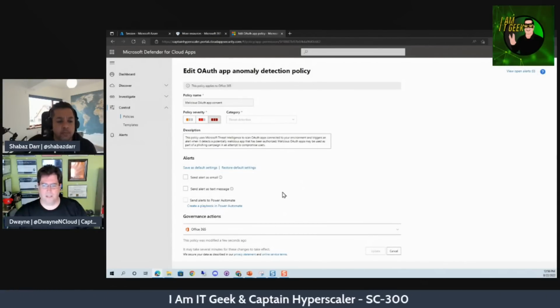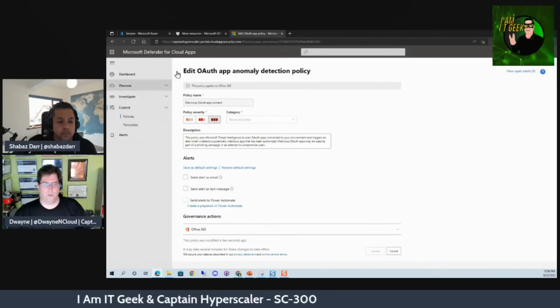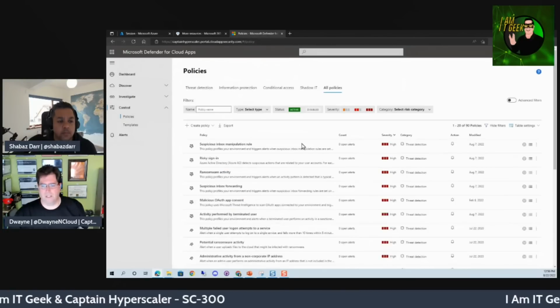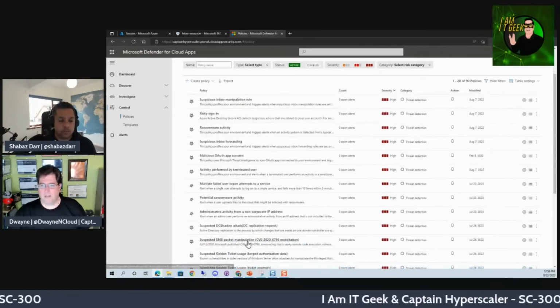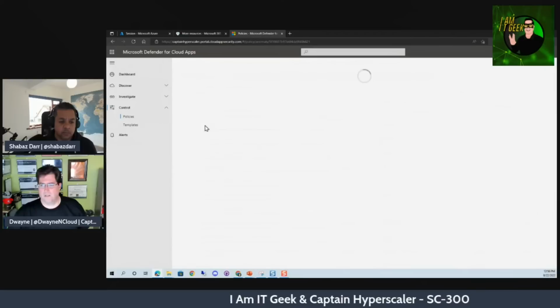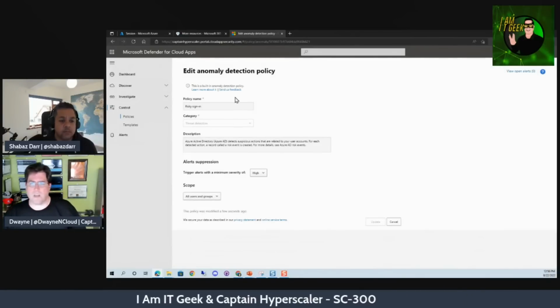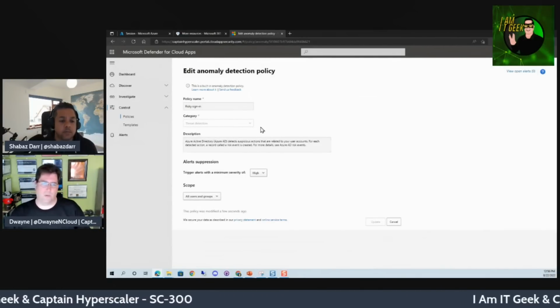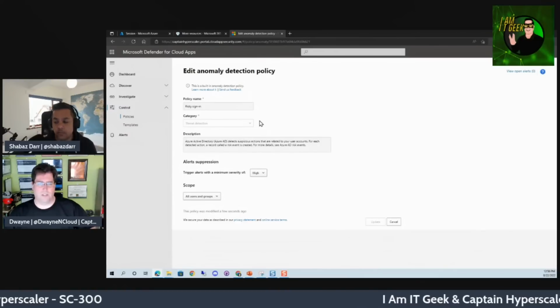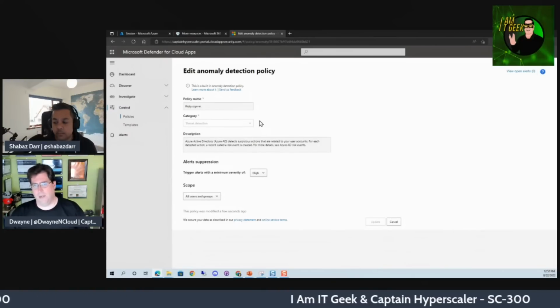We can edit this and change this if we want to. So these are some of the templates and policies. Let me see if I can find maybe a session policy that's already in here. Here's like a risky sign-in. So anomaly detection policy, very similar again to policies that we have available to us within identity protection.